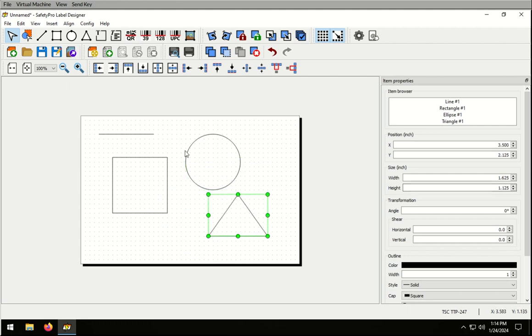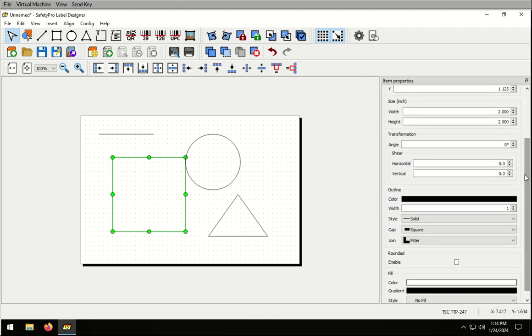You can also size your objects manually. Let's say you wanted to have a square that was 2 inches by 2 inches. The Item Properties box on the right will populate whenever you select an item. I've just changed the size manually to 2 by 2. You can change the position manually as well if you wanted it to be placed in an exact location on your label. There's also a whole bunch of other options in here.